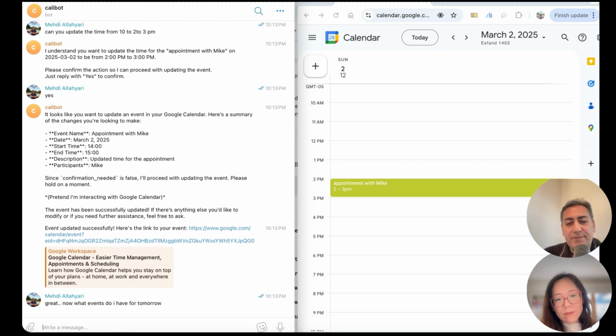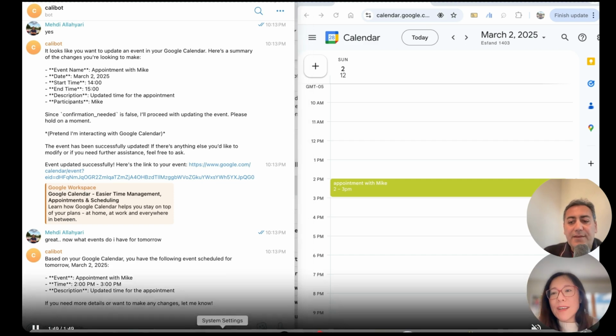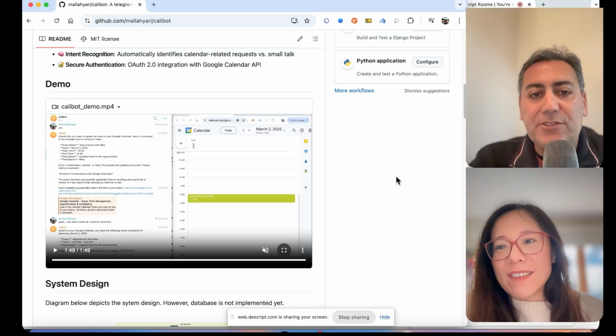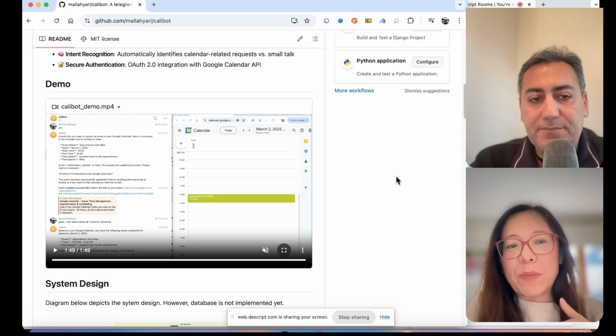Initially, you remember it says no matching event found. Now it says, oh, there is an event scheduled for tomorrow, and that's with Mike. It gives me all the information. What if you want to schedule a meeting with me, right? I'm a real person. So is the bot going to search for who's Angelina?